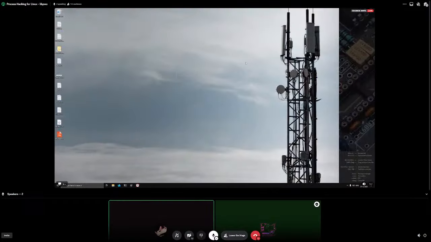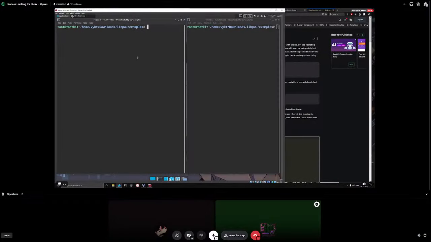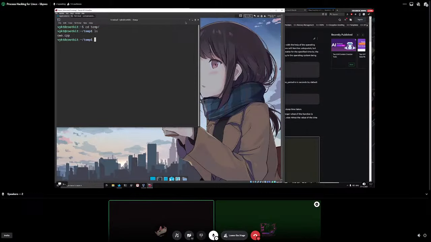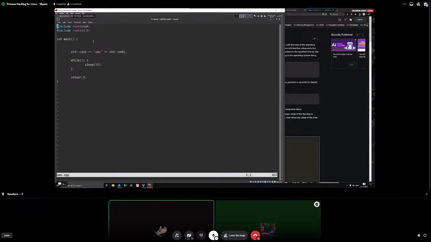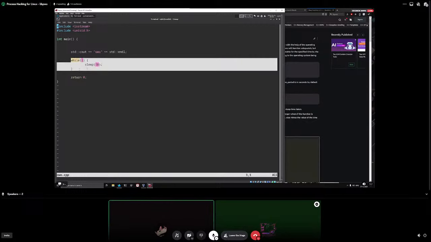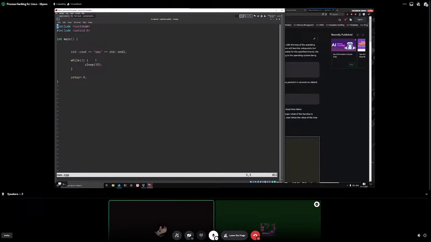So I'll show you an example program. Here, for example, we have oo.cpp. All we have is a print, and then it's going to loop so that the process doesn't die. So the loop's here. It's going to sleep for 10 seconds forever, and at the very beginning we print the uwu string. So if I compile that.